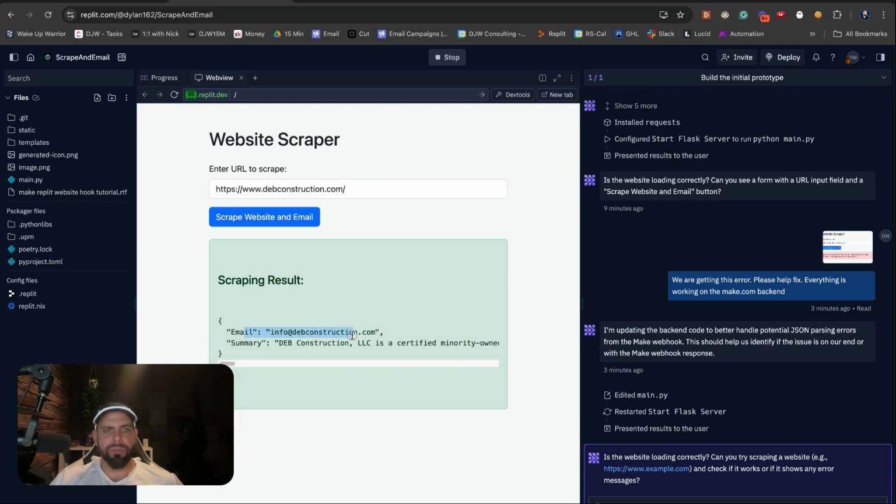And so now we've been able to scrape emails and get a summary of who the company is. So if we want to reach out to them and use that email and a summary of what they do to be able to use this as a lead generation tool, you've now built this application.